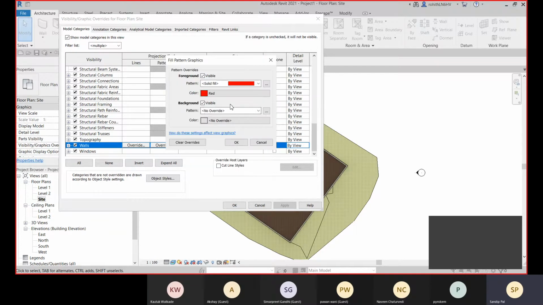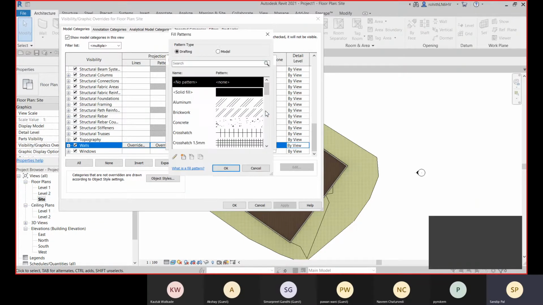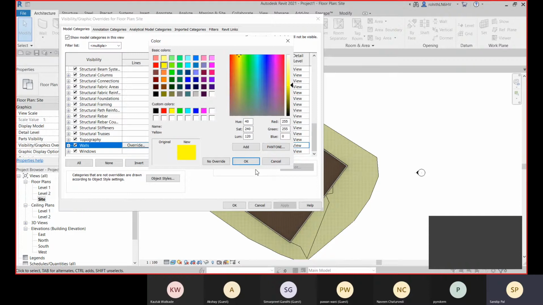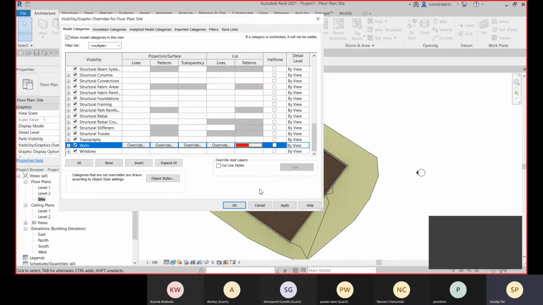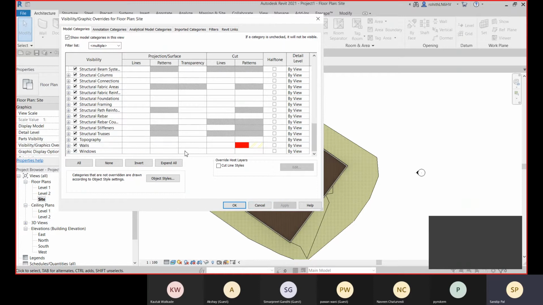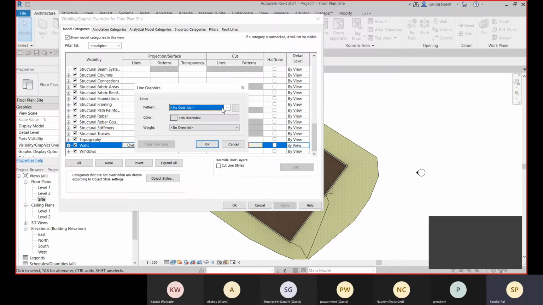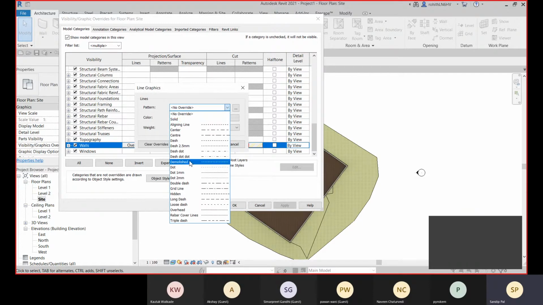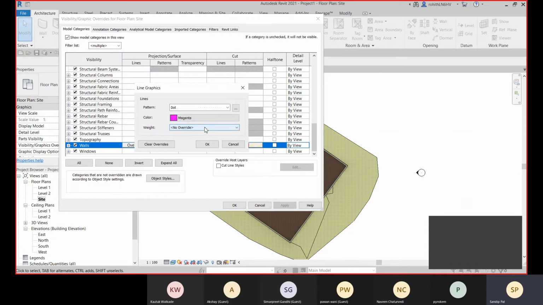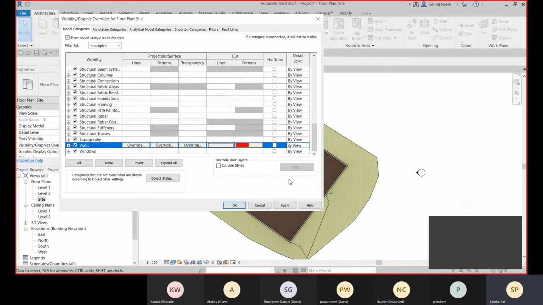Click on OK. And in the background, if I need any pattern, I can apply some pattern like this brickwork. And the color, I can go with this color. Click on OK. Click on apply. In the line, let me go with this line color. And line weight, click on apply.